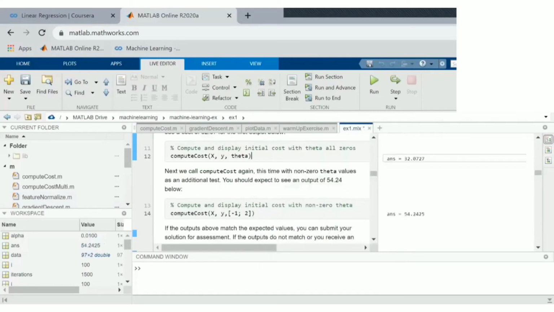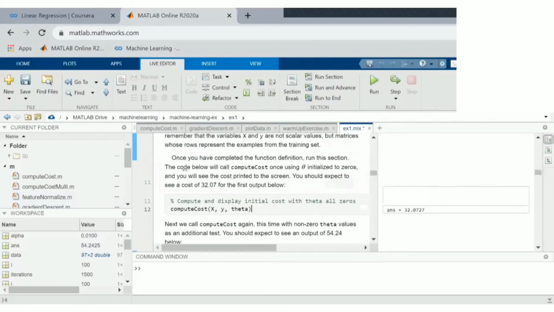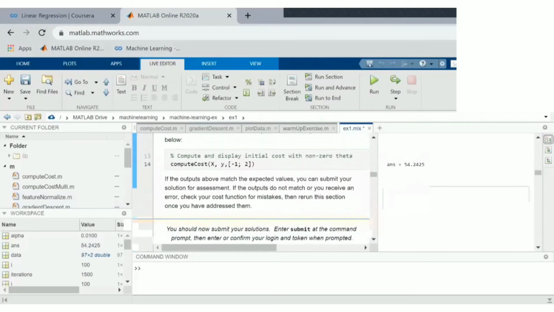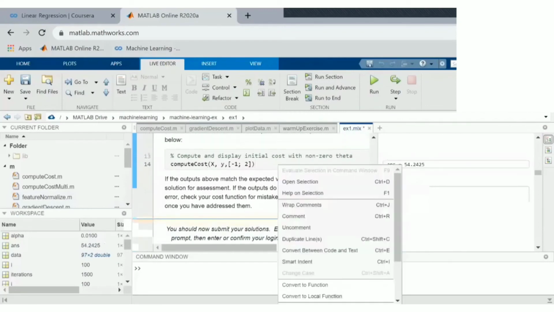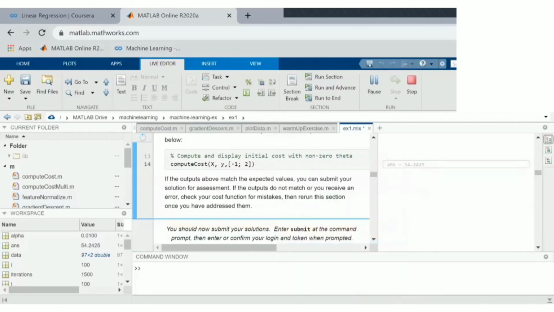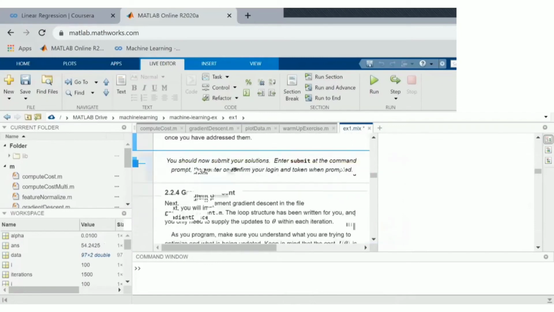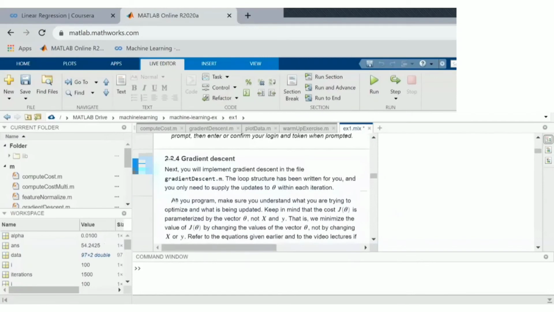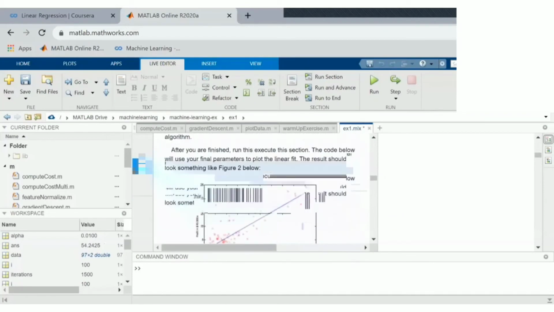Make sure we get these values, these answers: 32.0727 and 54.2425. Okay, so now we are changing the theta value to -1 and -2. So we need to go to the run section. We get a 54 point something value, which is correct. So we need to find the minimum value of the cost function and that theta value.